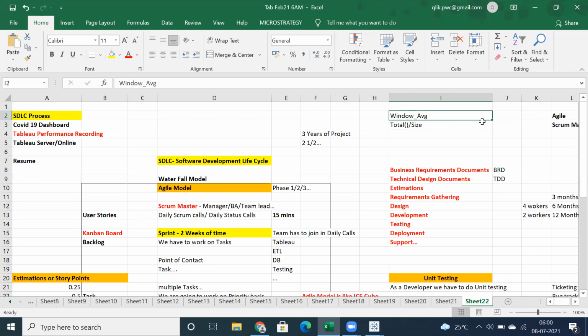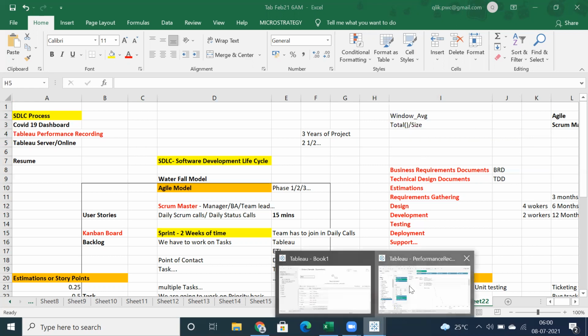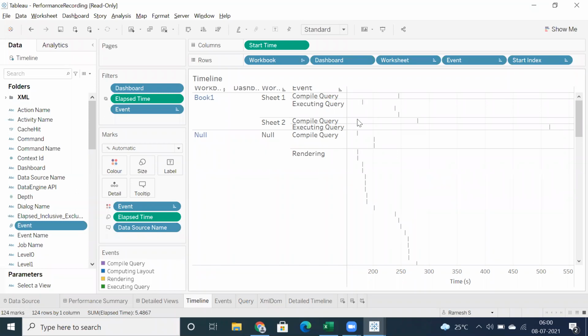So if this is taking, let's say, 2 minutes, and the other is taking only 1 minute 20 seconds, at least we can track these two differences, and we can prefer the total sum of sales divided by size. No one is going to ask, but in general, if you want to improve the performance of a report and you have complex calculations, try to avoid them based on these timelines.